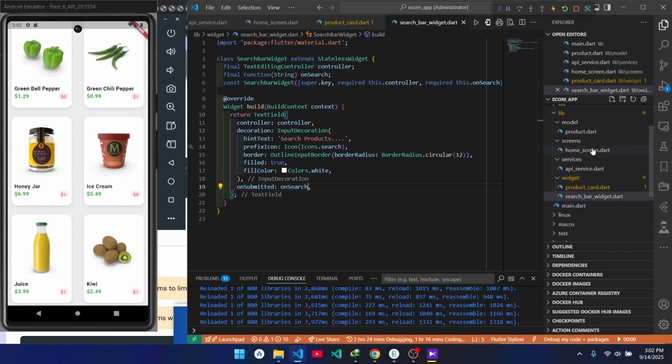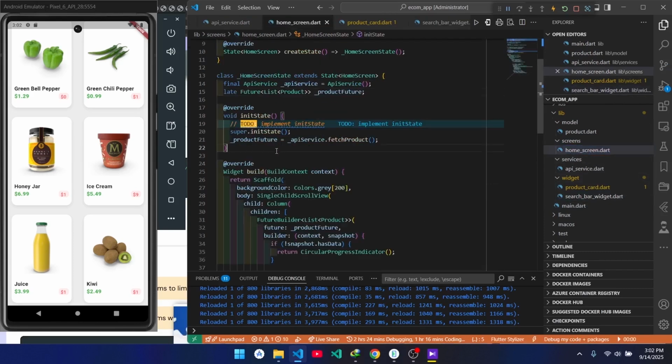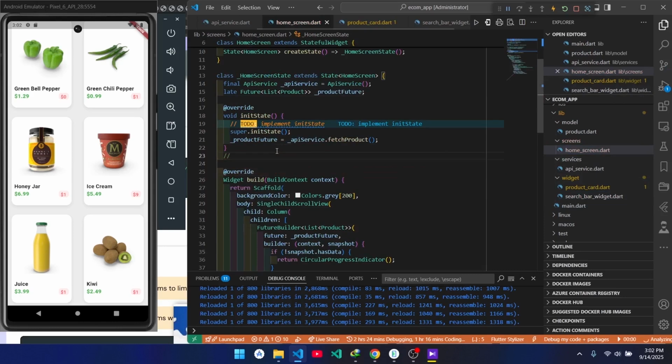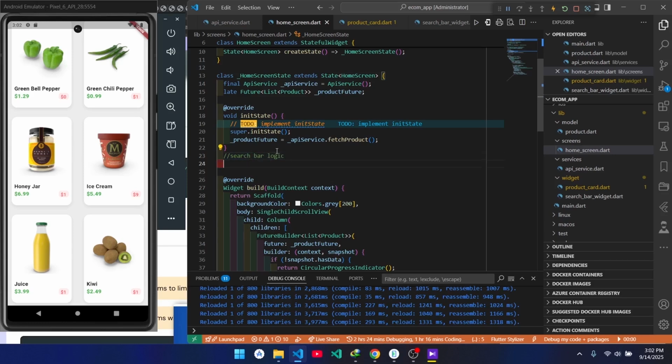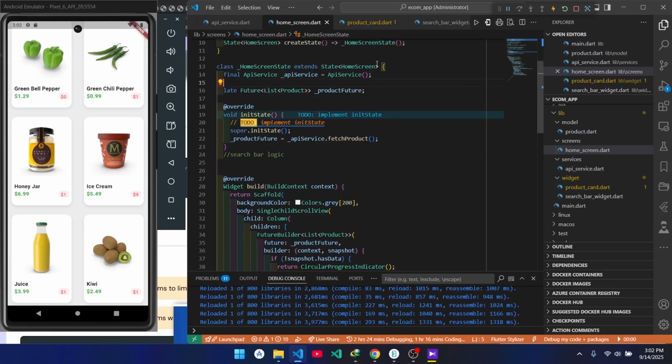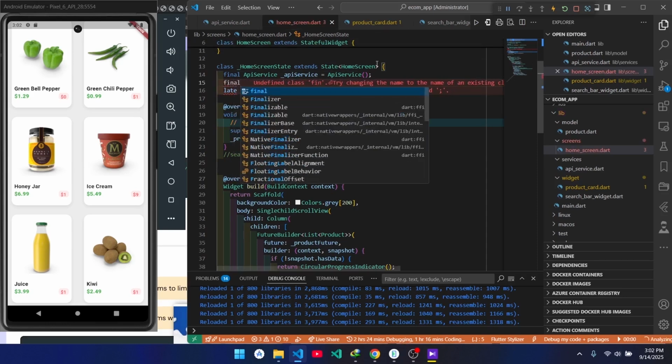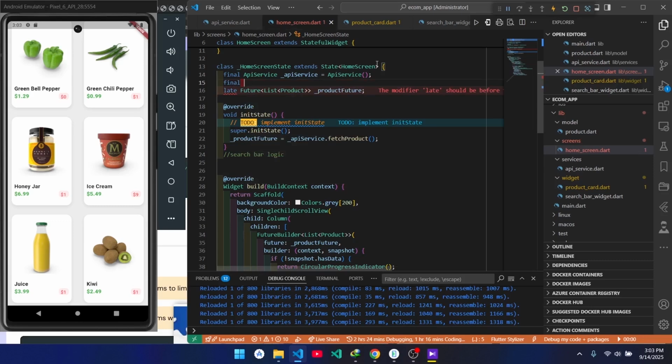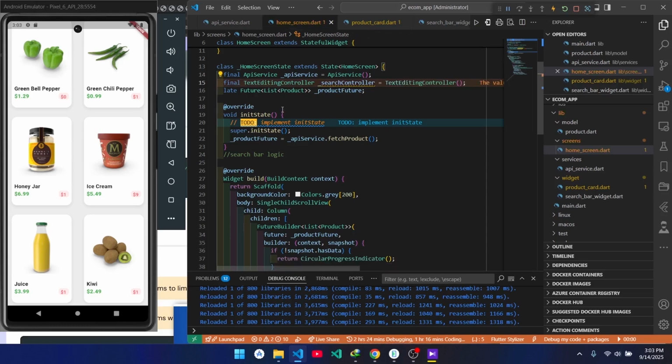So the next thing is we go back to the home screen. So inside the home screen, this is where we're going to put our logic. Say search bar logic. So we have to import the search bar inside the home screen so that we display it there, right? So here, the first thing is we're going to have a text editing controller, all right, on top there. So we simply say final, then we give it a text editing controller. All right, so this is what we're going to use to handle the input down there.